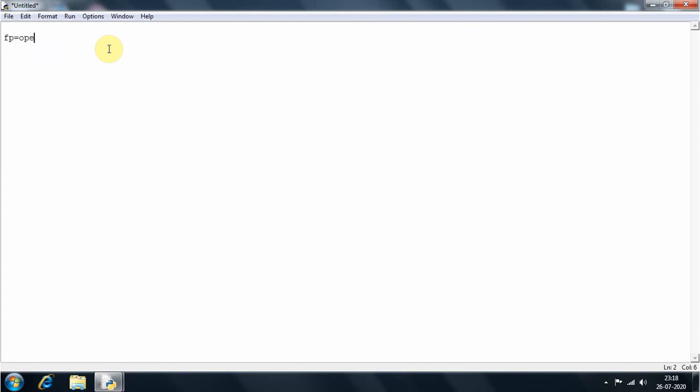Then I will write open, and inside that I should write first the file name, and next I have to write the mode. So the syntax will be something like this: file name followed by a mode. The mode will be either read or write or both. That is the syntax, and now I will write according to the syntax.